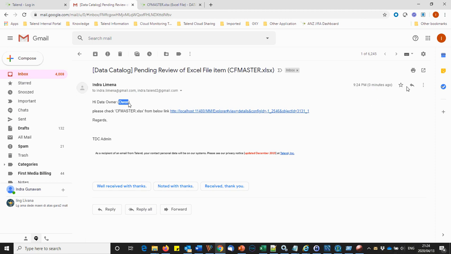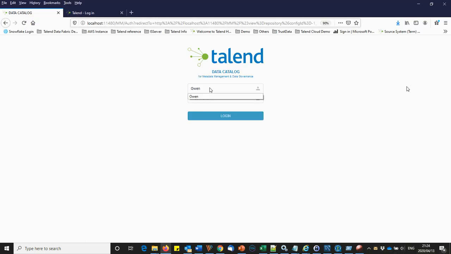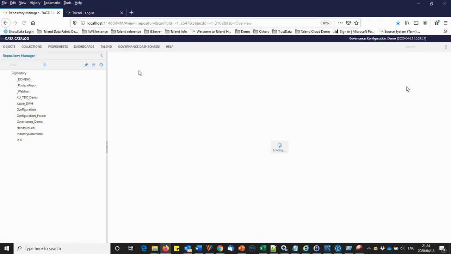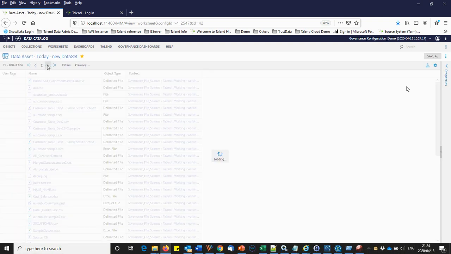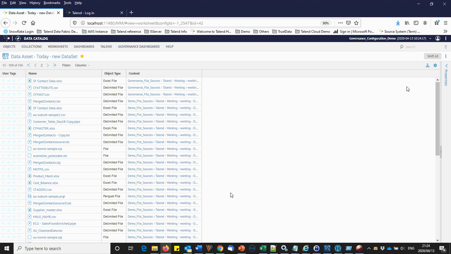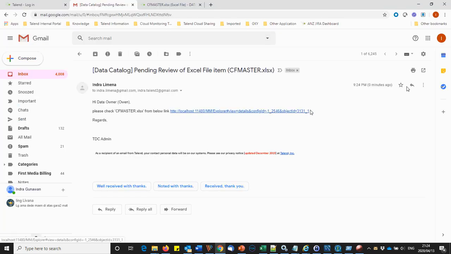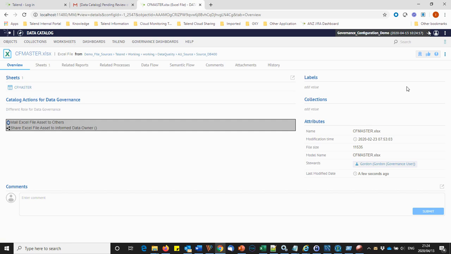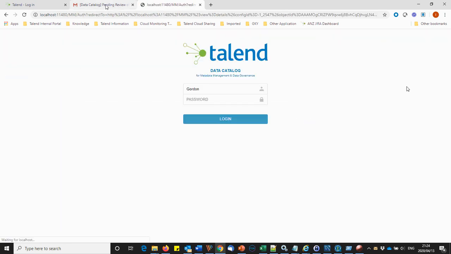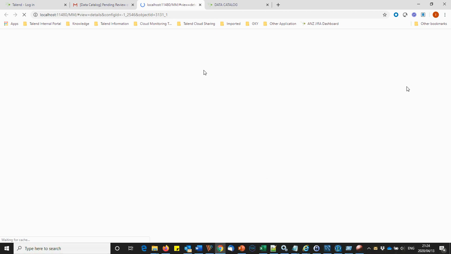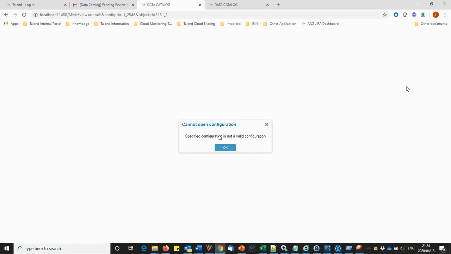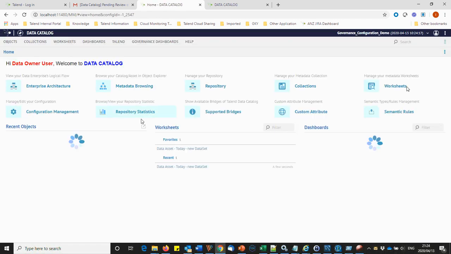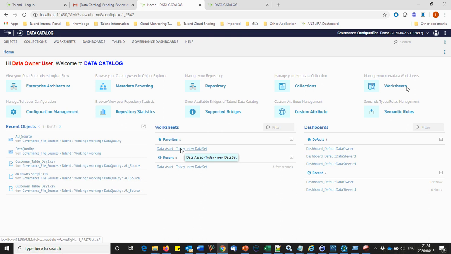Owen can log into the system. The same process, we already have a worksheet, and the data owner users can just navigate, or they just click from the link. Hopefully that works. But again, you can do a manual process, which is just navigating to the worksheet, the same worksheet.